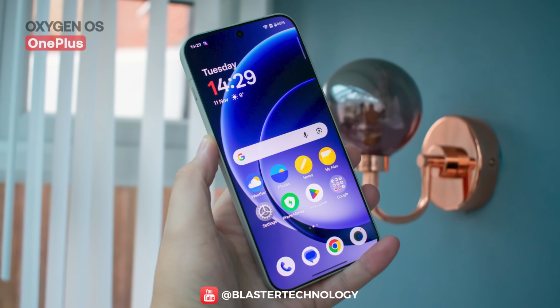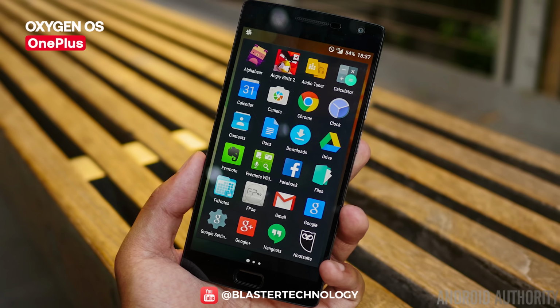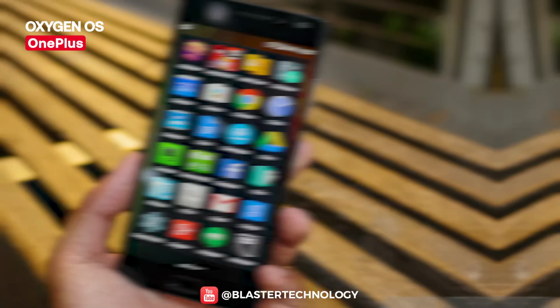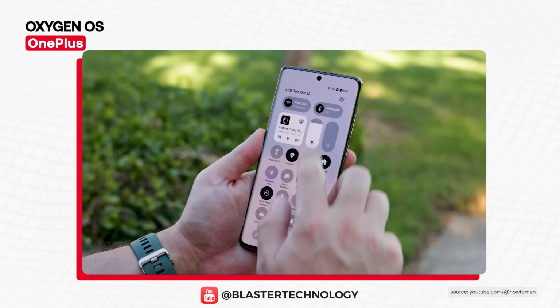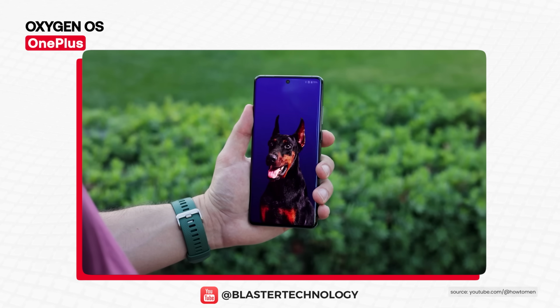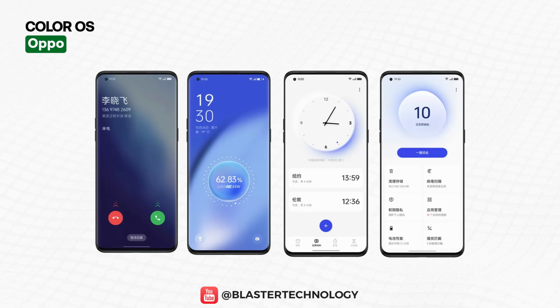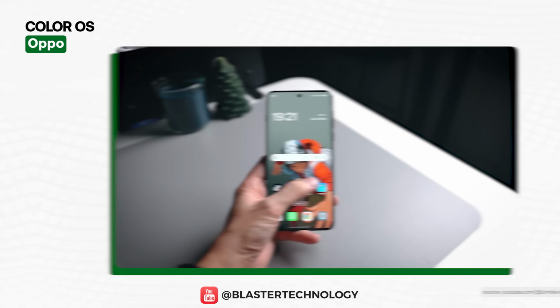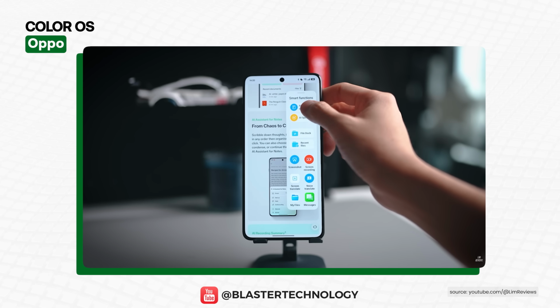OxygenOS. OxygenOS is the interface originally associated with OnePlus. In its early days, it was very close to stock Android. Over time, however, it evolved by integrating elements from ColorOS, the system developed by Oppo, resulting in a more complex experience that is noticeably different from standard Android. ColorOS. ColorOS is Oppo's modified Android platform, focused on animations, smart features, and aggressive battery optimizations.